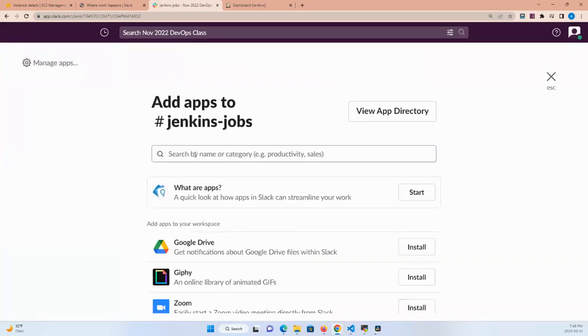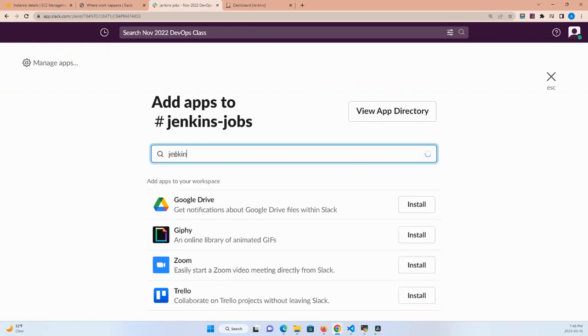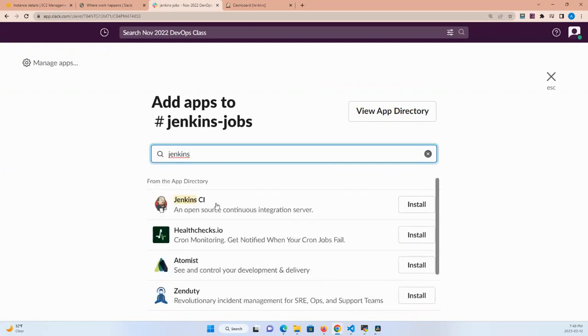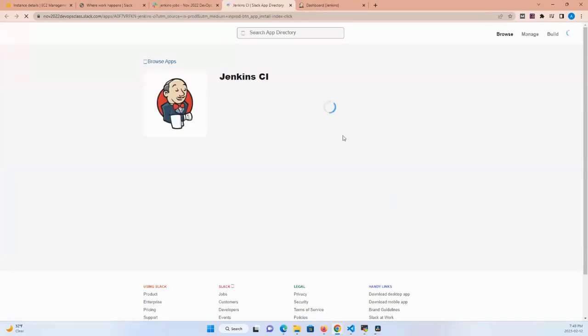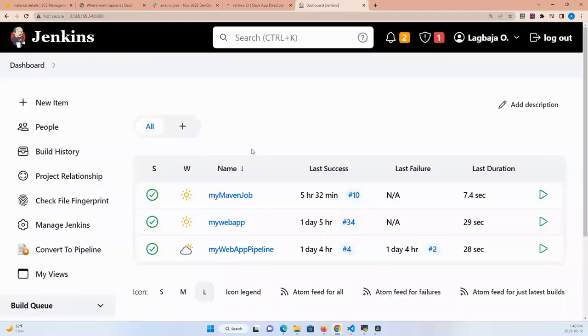Okay, I'm trying to integrate Slack with Jenkins. Right here, we are in the Slack account, okay? So I want to search for Jenkins. Okay, I see Jenkins CI. I'll click on install. Click on install. While that is coming up, let's take a look at our Jenkins projects.